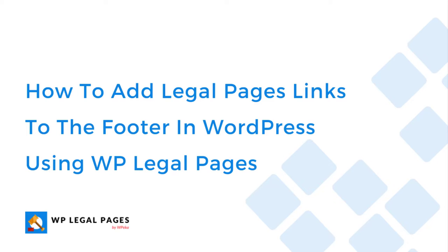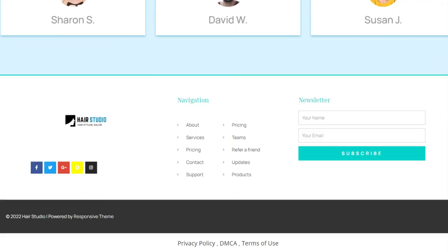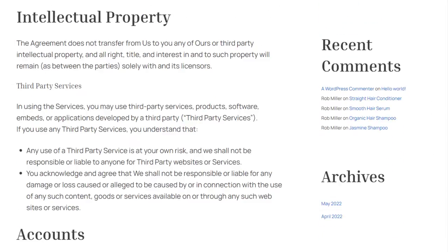In this video, we'll show you how to add legal pages links to the footer in WordPress, using the WP Legal Pages plugin. The Add Legal Pages Link to the Footer feature allows you to display links to your legal pages in the footer section of your website.